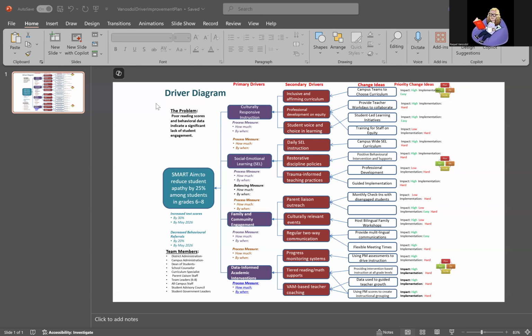My problem, the problem is poor reading scores and behavioral data indicate a significant lack of student engagement. So I took our data that we have been using, our data sets, and I kind of incorporated it into the setting that I'm currently employed, and then used some fictional data aligned with the projects and graphs that we've been using in order to make this fictitious improvement plan.